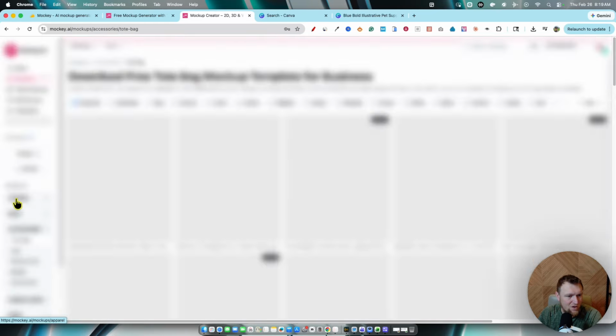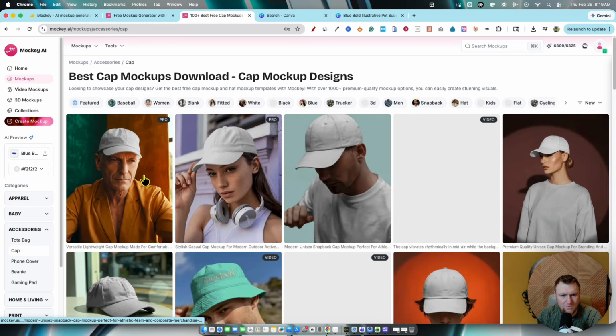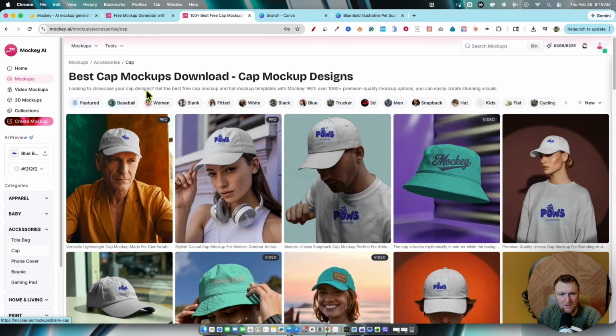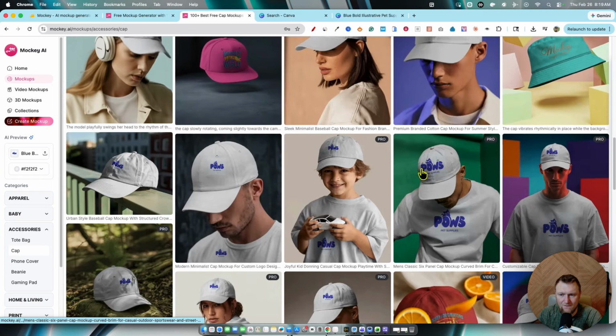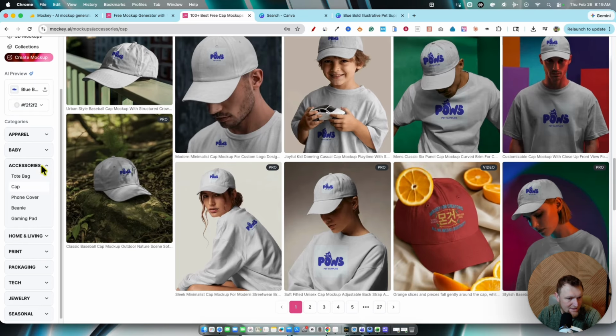Accessories. Look at this cap, tote bag. We can go with a tote bag right there. We can go with cap. So all these different caps. And again, you can filter by over here. This is a very, very, very developed tool. I'm extremely impressed with this.